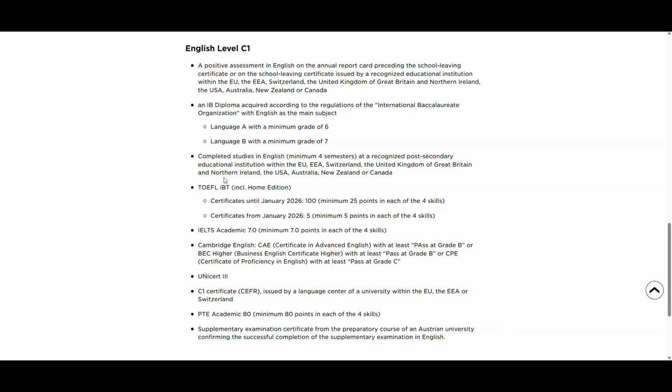For a program that requires C1 level, the IELTS requirement is IELTS Academic 7 overall, minimum 7 in each module. Again, each module must meet the requirement individually.